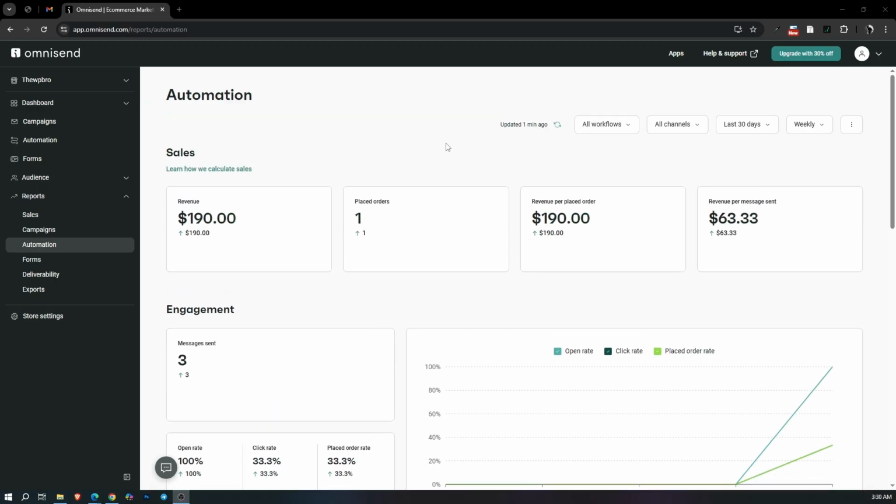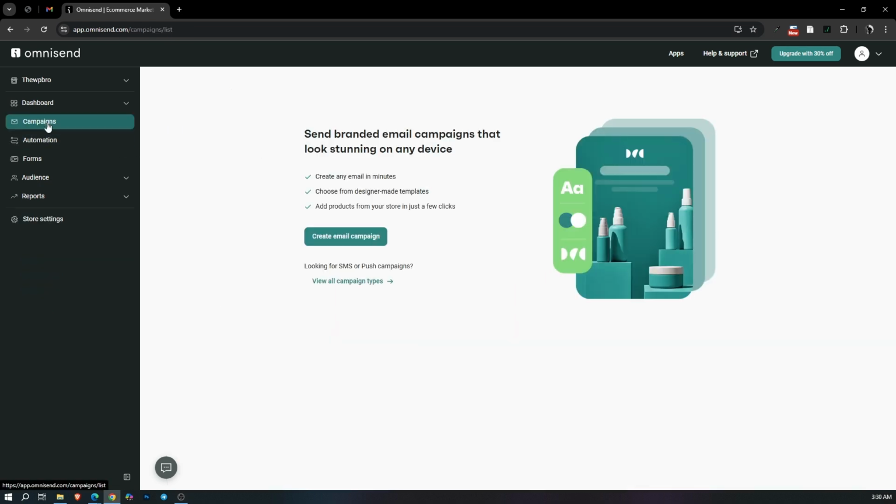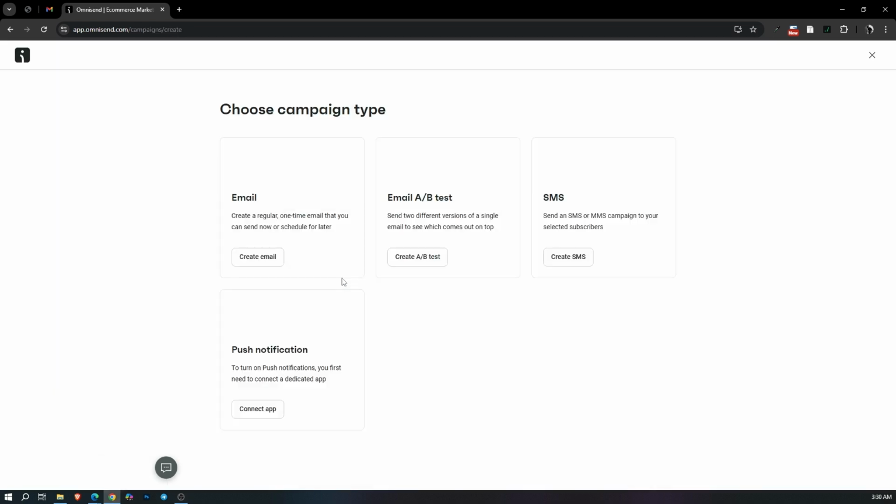Next thing we want to do now is to create a campaign. To do that, we're going to come to campaigns, and we can just click on view all campaign types. So what type of campaign do you want to create? Do you want to send an email campaign, email A/B tests, SMS, or push notification? For my use case, we're going to go with email. So we're going to click on create email.